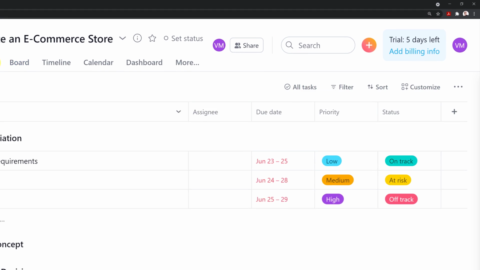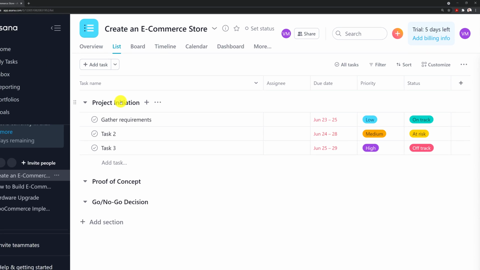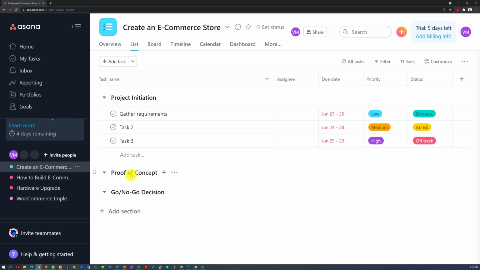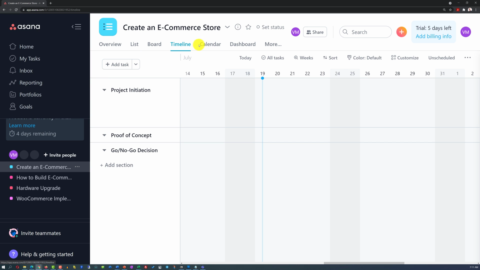Let me just switch you to the list view so you can see that every change that I made in the board view will be reflected also in the list view and in any other view. It's just the same data that's shown differently.